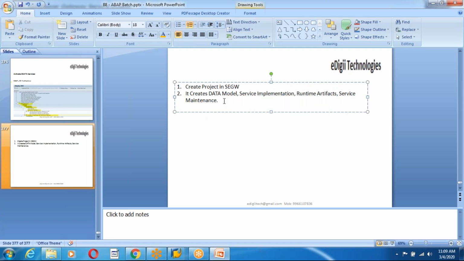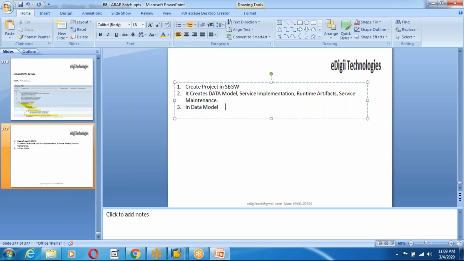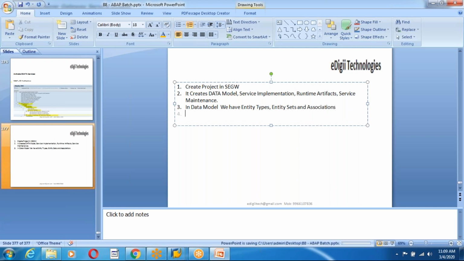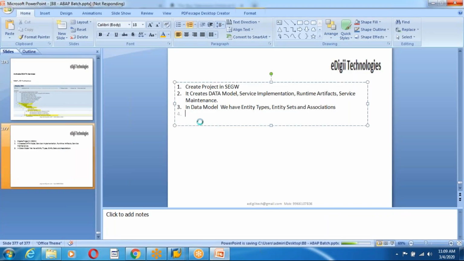Okay, in the data model, I expand the data model and we have entity types, entity sets and associations. Do these steps by heart, guys. Control S, and we have entity types. So what exactly is an entity type and what exactly is an entity set? What is association? Already we know the association, same thing, guys. In CDS we have an association, the same concept here. An association is an object oriented concept actually. We have different kinds of associations, which we are going to discuss in OData as well.